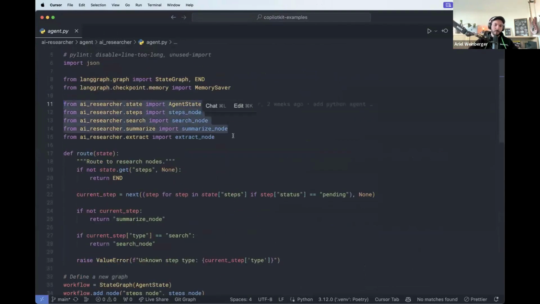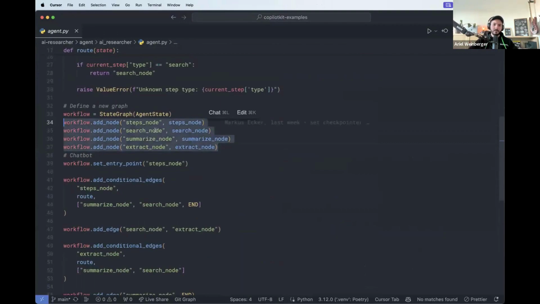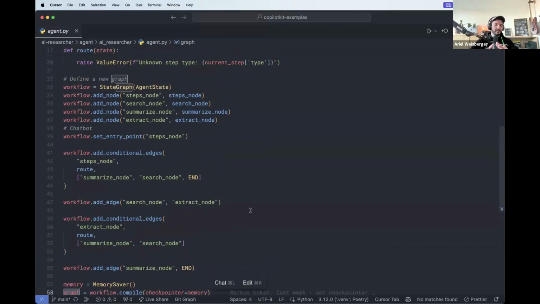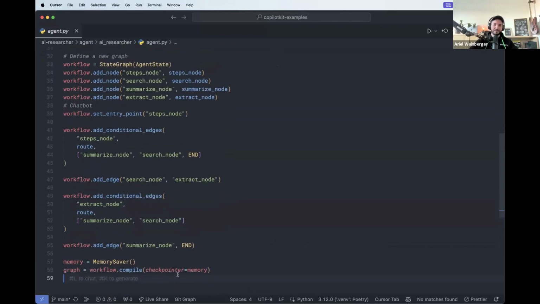We import all of the packages. We define the nodes, steps, search, summarize, and extract. We set the entry point. We define the edges, conditional edges. And then we just compile the workflow into a graph. So you can take any existing LangGraph agent from the great tutorials that we have from the course, and then build on top of it using CopilotKit CoAgents.